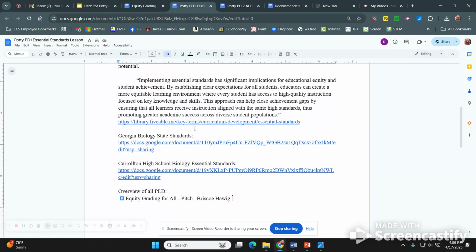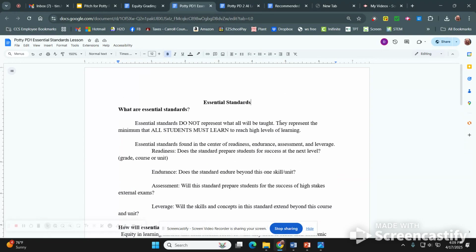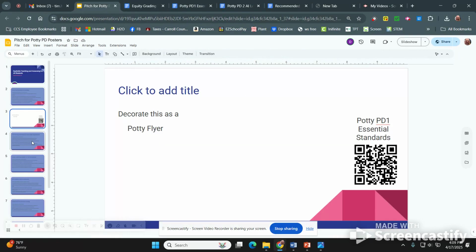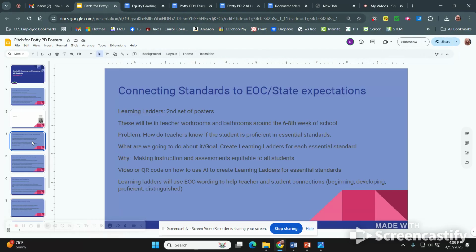And we've been ahead for the last 2 years getting to this point. So again, a great point to lead into the assessment piece. As I bounce back to the second set, this is where we're going to try to connect the standards to the EOC and state expectations.